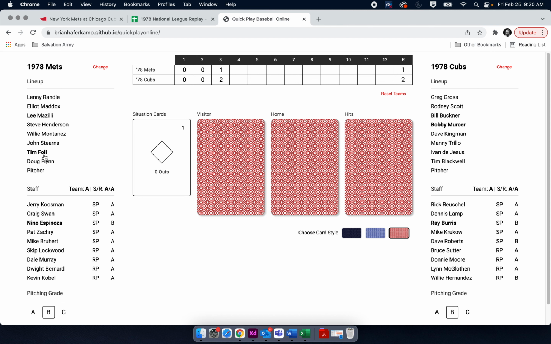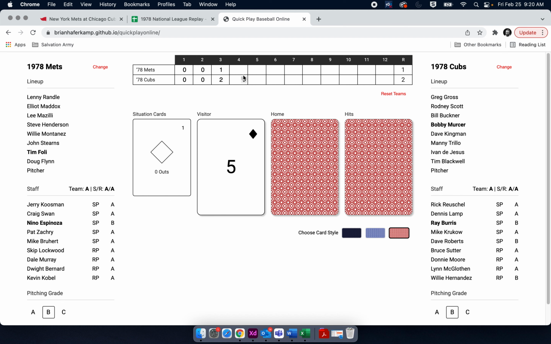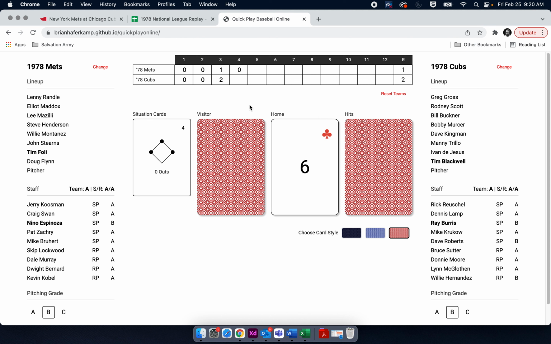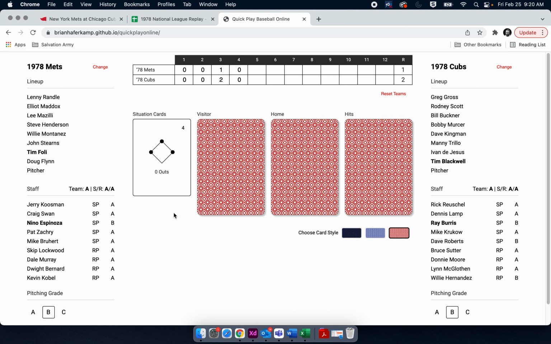Go to the top of the fourth. It's going to be Tim Foley standing at the dish, and he makes the out. Next up for the Cubs is going to be Blackwell again for his second at bat. Same as the first, as he has a bases loaded no out situation and can't come through with a hit. And so we move on to the fifth inning.